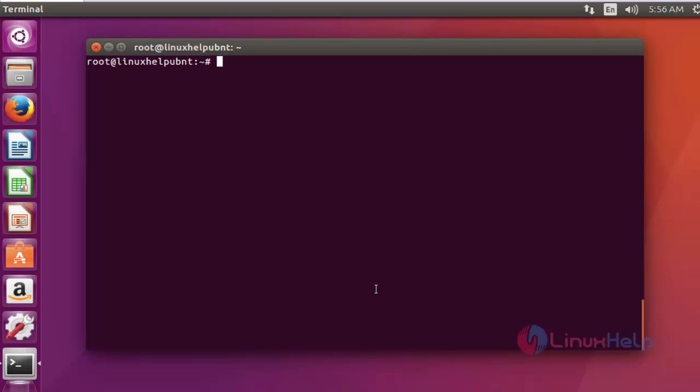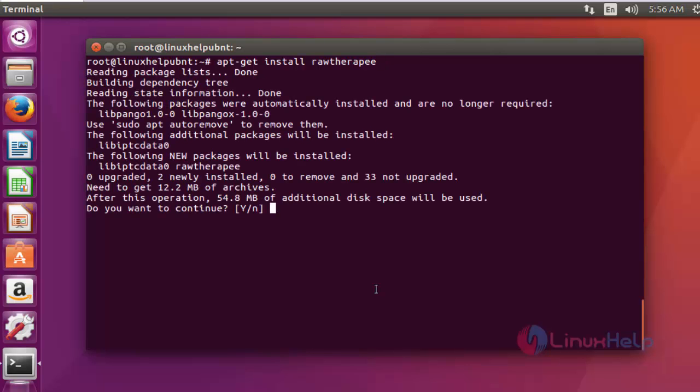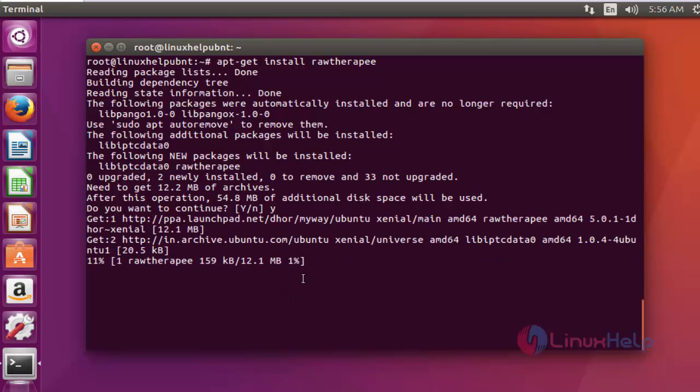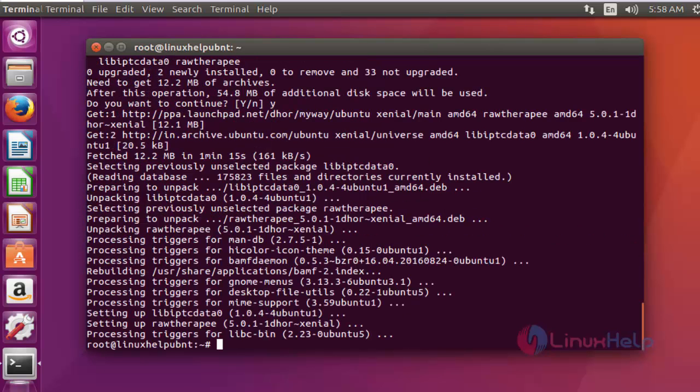For that, you should type apt get install RawTherapee. Press enter. Press Y to continue. Now the installation is started. It will take a little bit time, you have to wait. RawTherapee package is installed successfully.